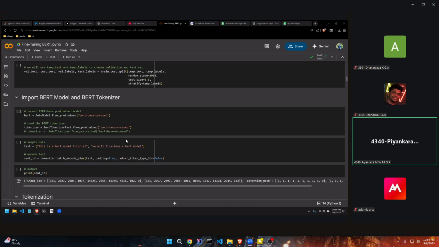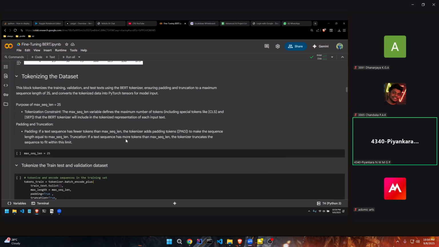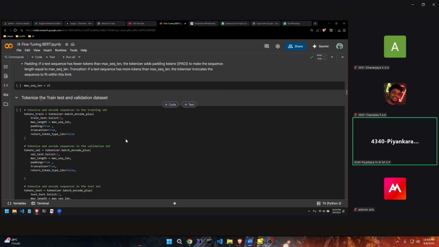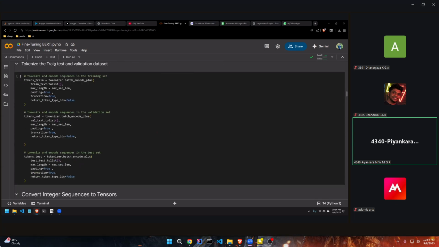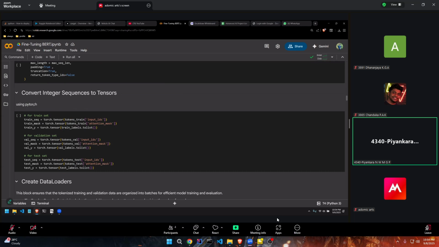Then we import our base model as BERT and the BERT tokenizer. Here we load it, and then we tokenize our datasets. In this block, we tokenize our training datasets, validation datasets, and test datasets. Next, we convert integer sequences to tensors using Python.